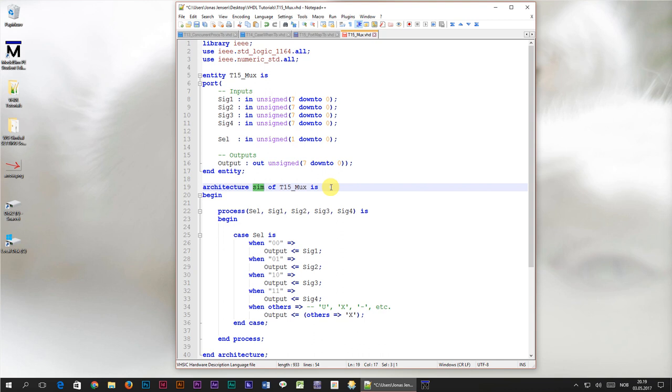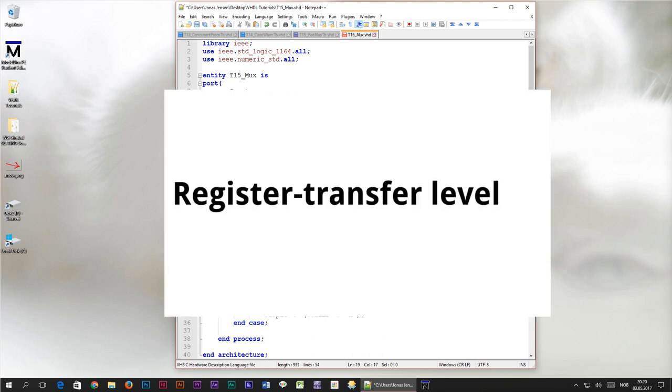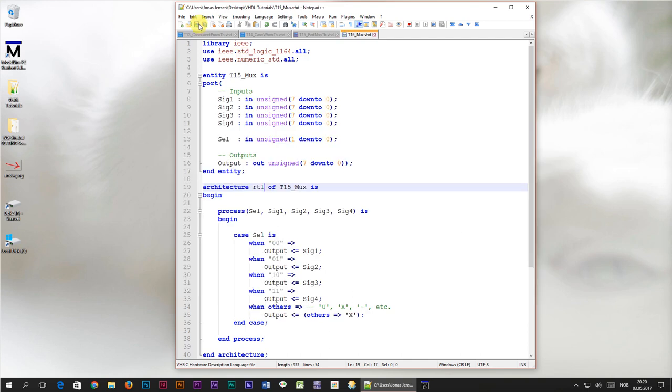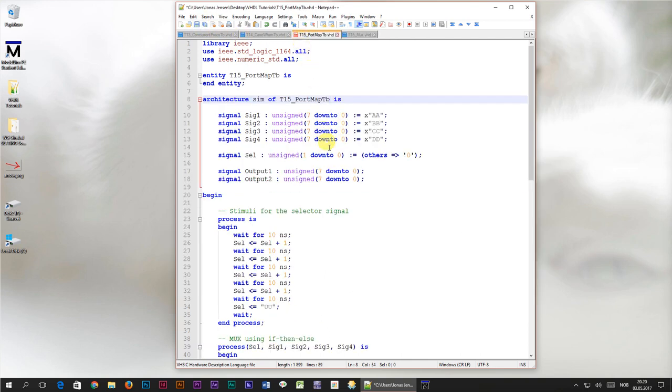So what should we name it? A common architecture name is RTL. I always name the architecture in my production modules RTL. That's short for Register Transfer Level. It says something about the abstraction level of the code inside of the module. It's not on the transistor level, and it's not on the behavioral level. It's on the Register Transfer Level, which is the abstraction level you're going to be working on if you're working with FPGAs. Our multiplexer module is complete, so let's head over to the test bench and see what we can do.